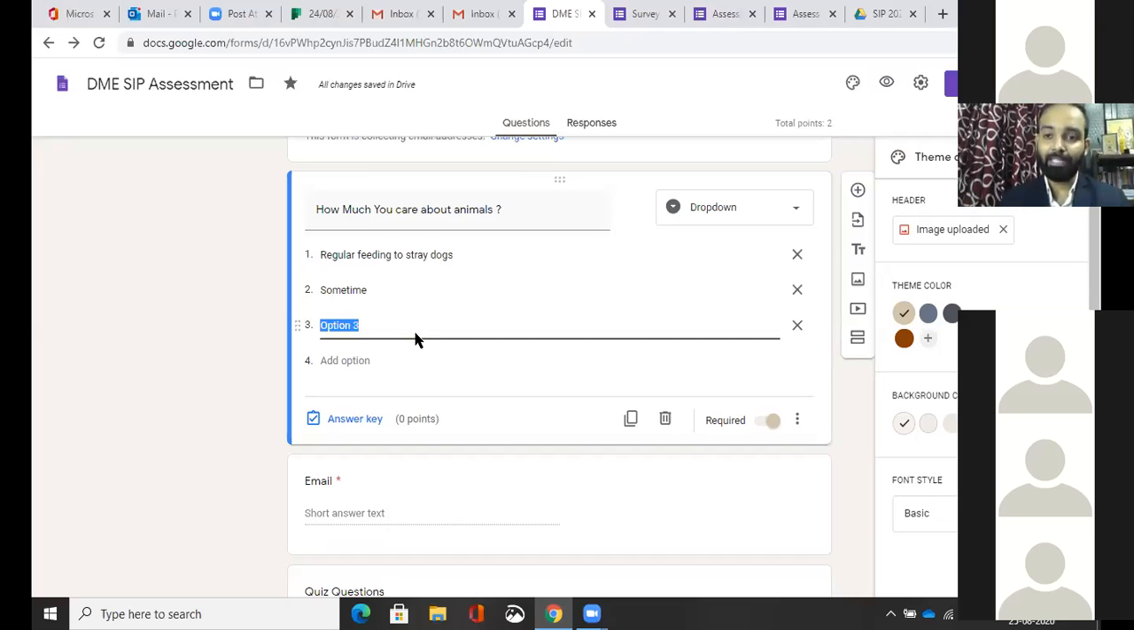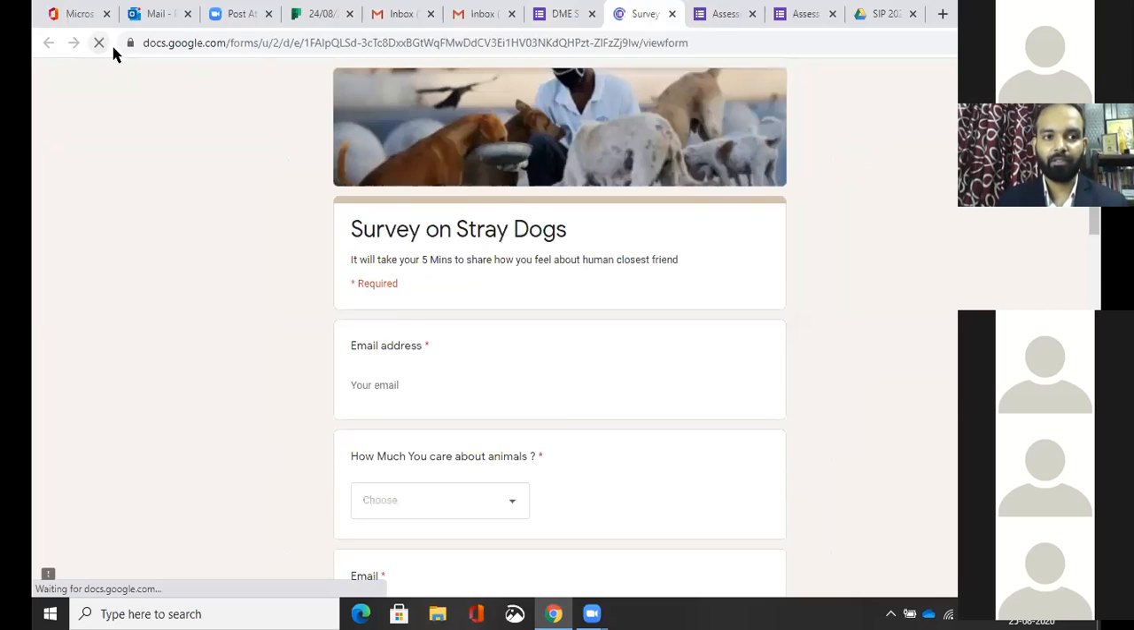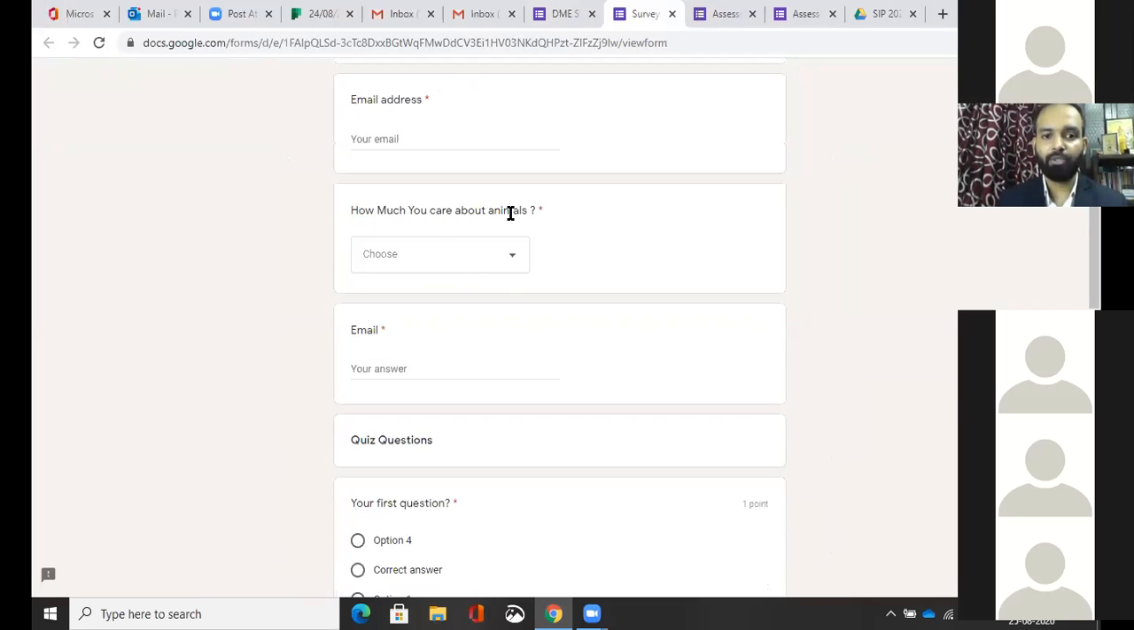This is from the data analysis point of view that I'm asking these questions, because if you ask something random, any person can write anything. So if I select, let's say, not at all, and I want to calculate empathy inside a user on the basis of these questions and answers. So I have selected drop down, and if I click on review, I'll just refresh it, and there I can see how much you care about animals.